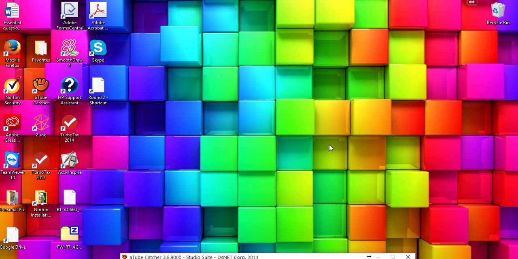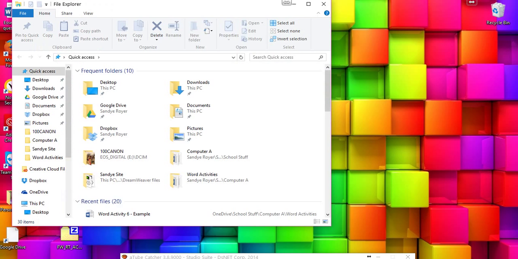Remember, to get to your O drive, the easiest way is to click on this little file folder down here. Now yours is going to look slightly different than mine. I'm at home on my laptop and I have Windows 10 and we have Windows 7 at school, so it's going to look slightly different than this, but the idea is there.